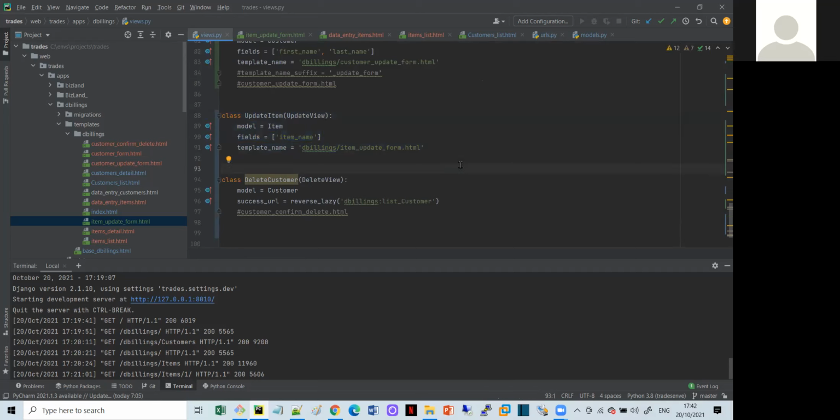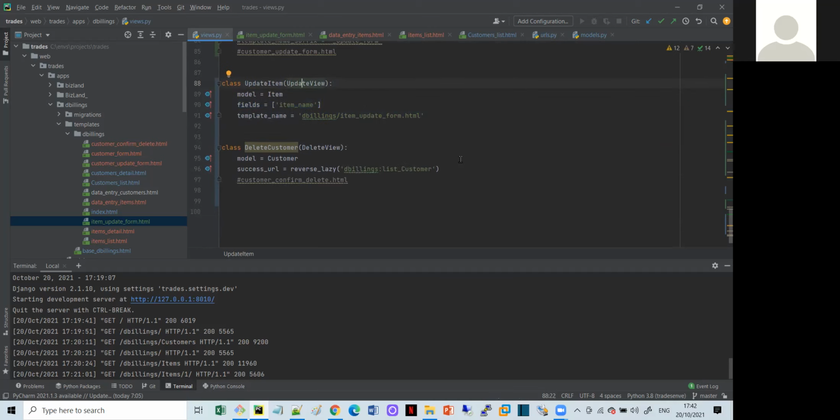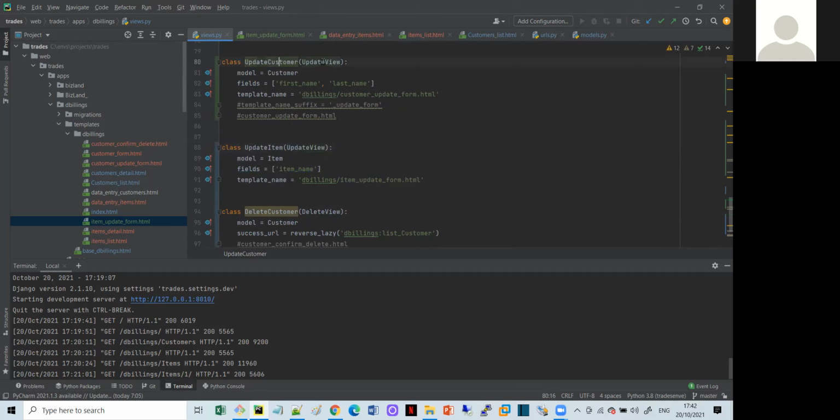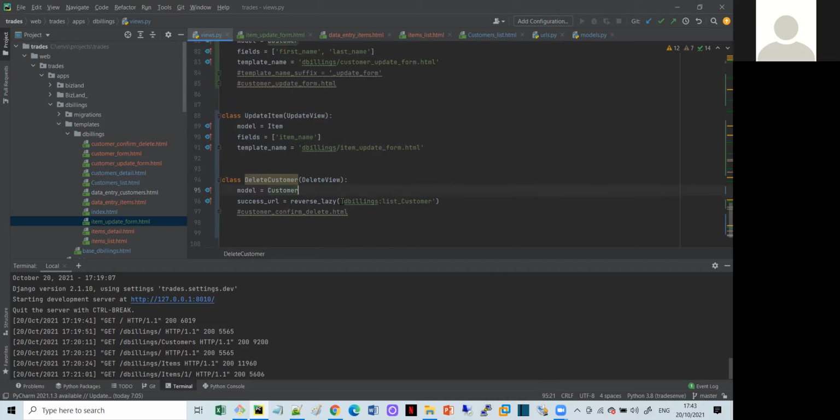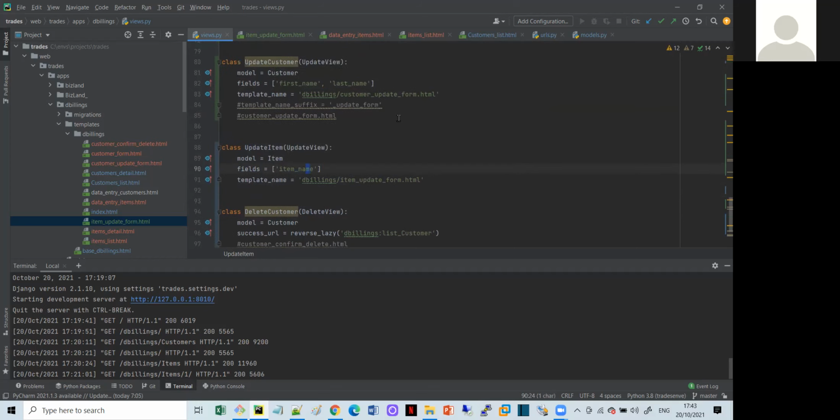And again, very simple. I have update item, inherit from update view, just like we did for the customer. It does the magic. What does it mean, the magic? I'm telling it which table I want to use. Here I want to use the customer table. Here I want to use the item table. Here I want you to enable me to change the first name and last name. Here I want you to allow me to change the item name. Here I want to use this template.